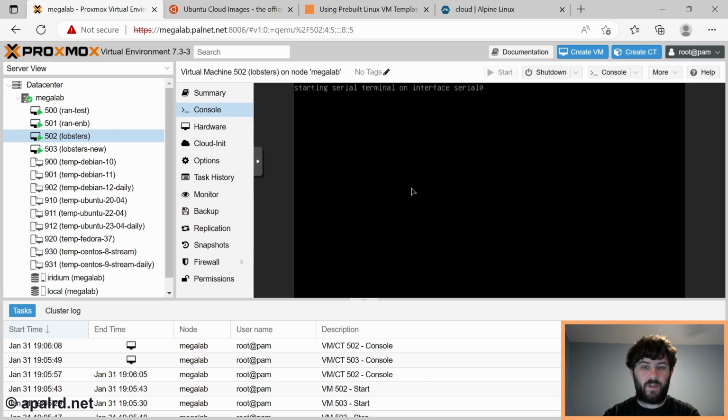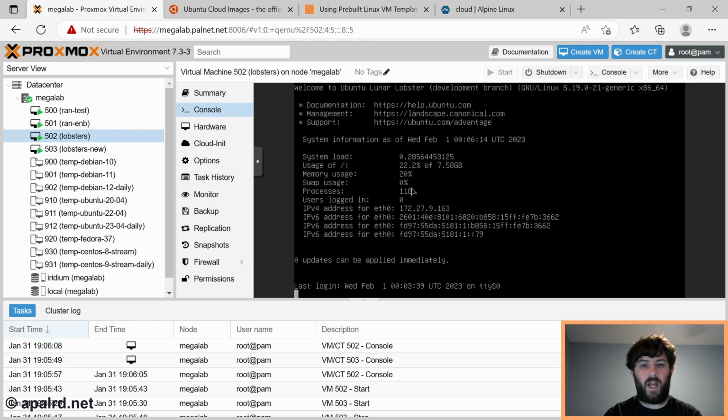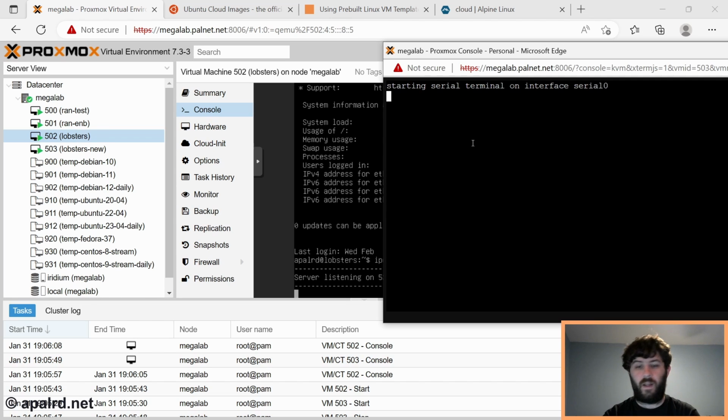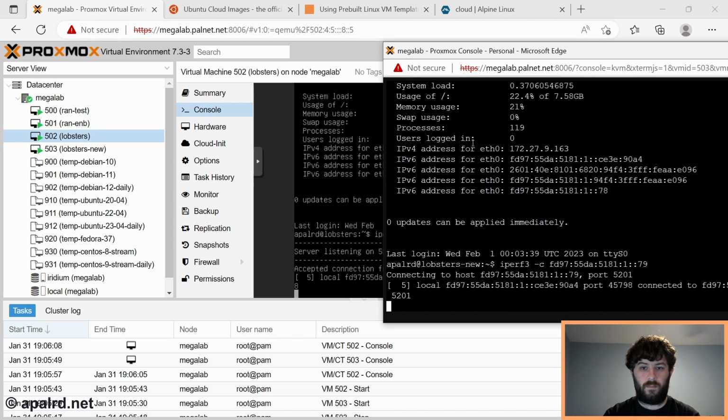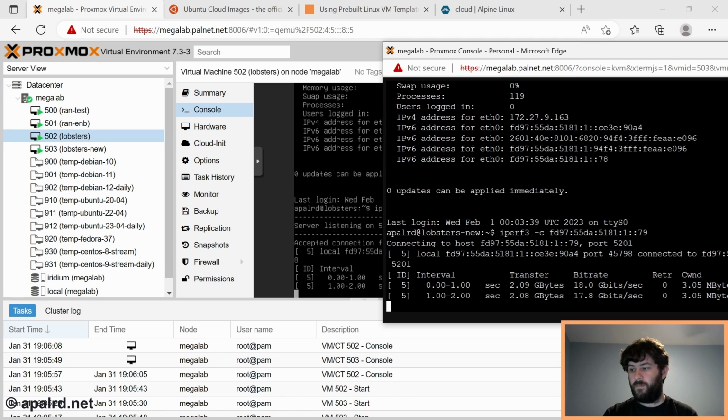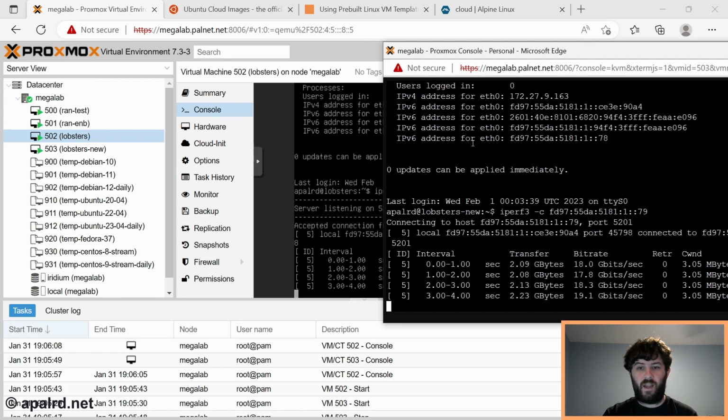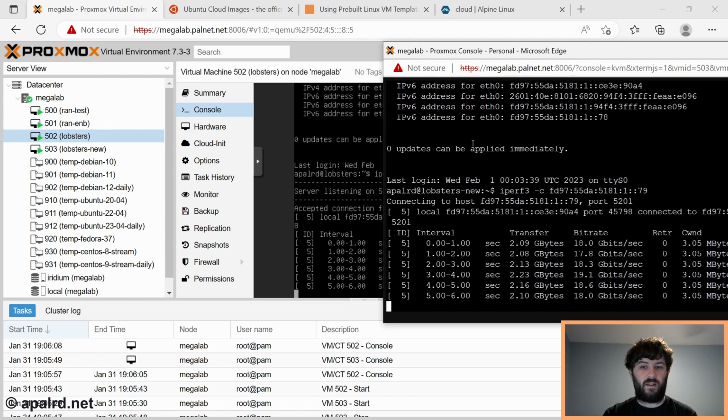So on our old Lobsters, I'm going to log in and run iperf server. And on our new Lobsters, see where it says Lobsters new, we do iperf to the other one. There we go, 18 gigabits across the virtual interface. How cool is that?